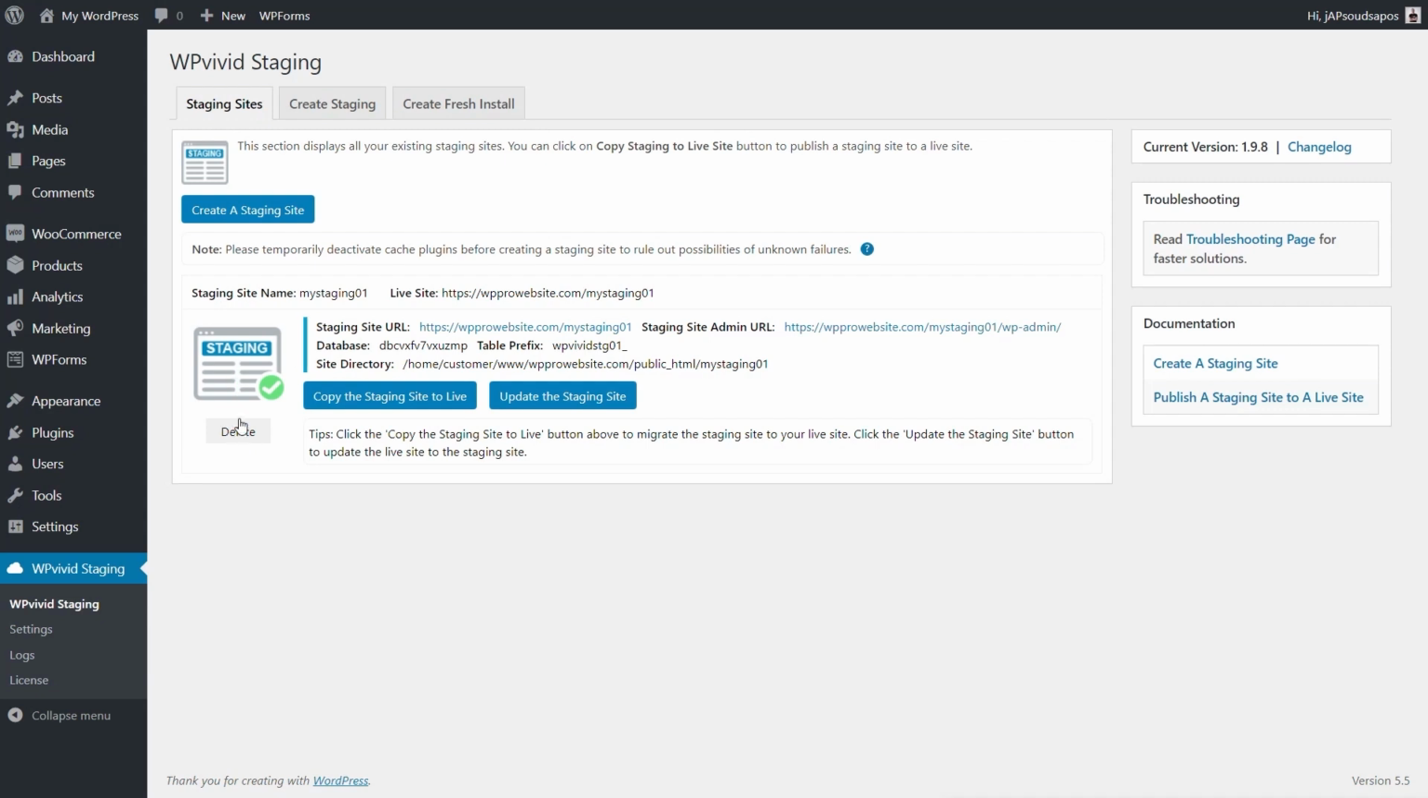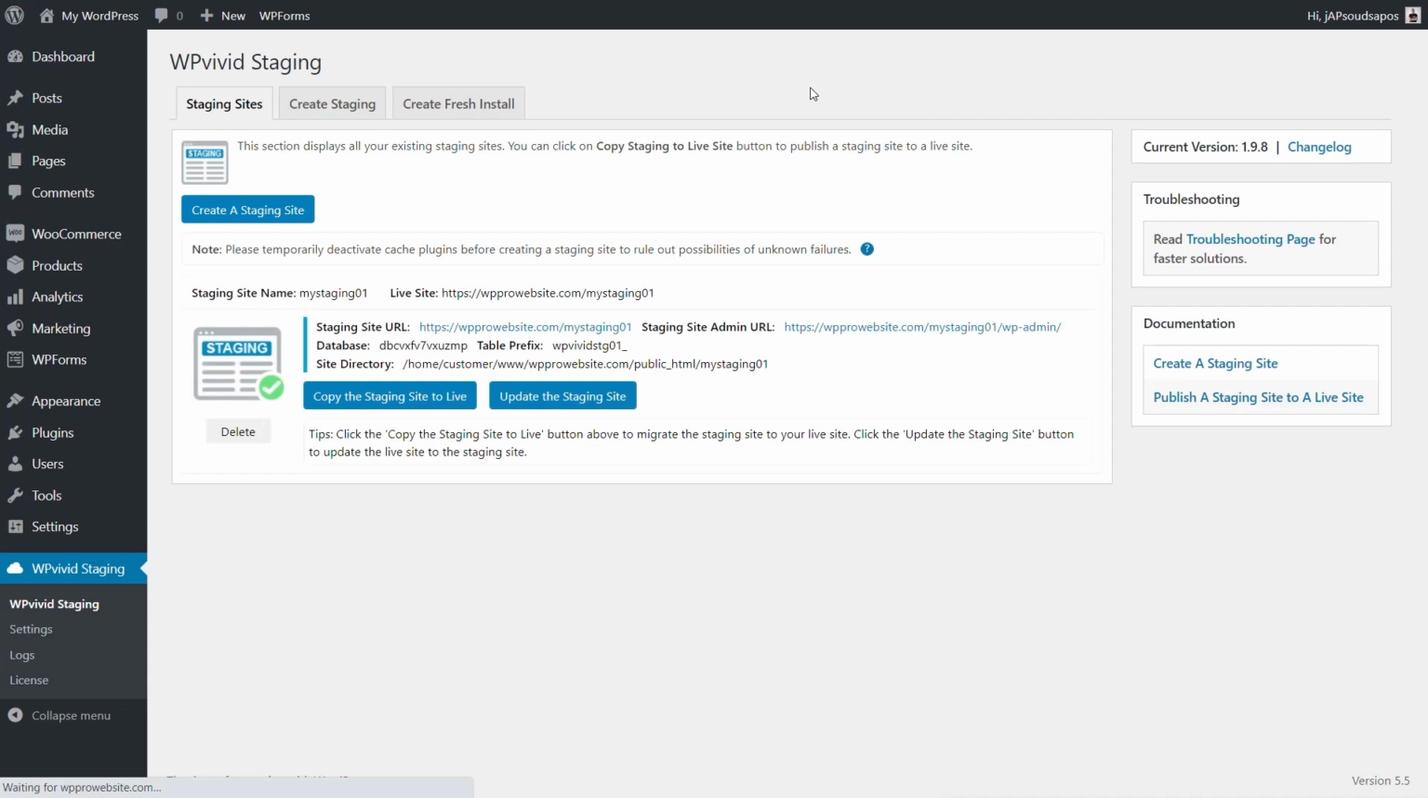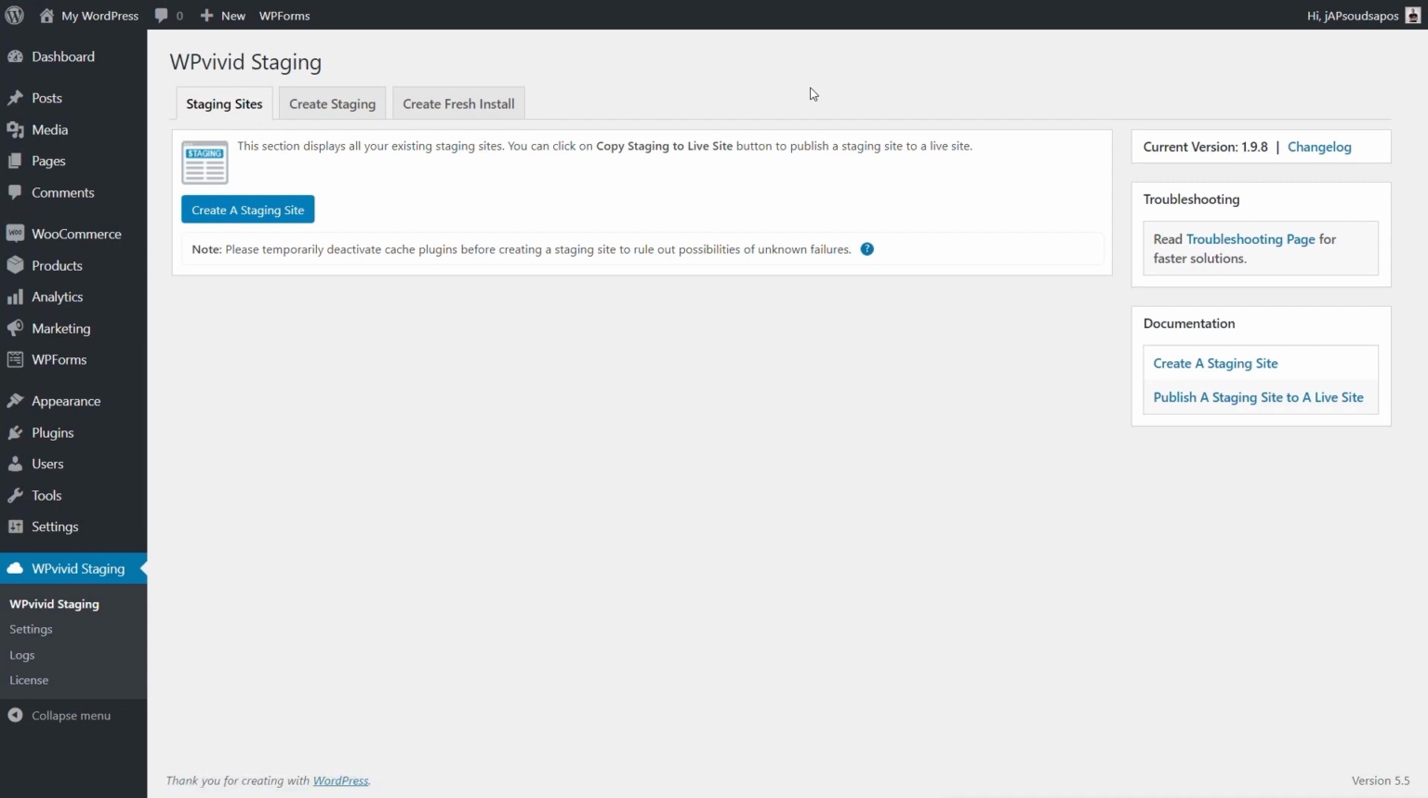So you can see this is one of our staging sites. We'll hit delete on there, click OK, and that's going to get rid of that. It's gone. So as simple as that.